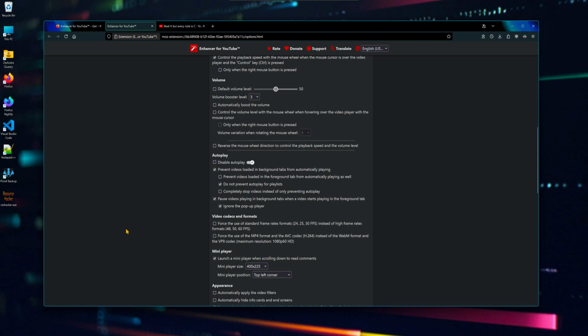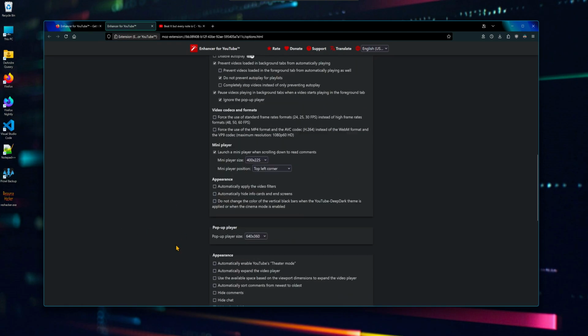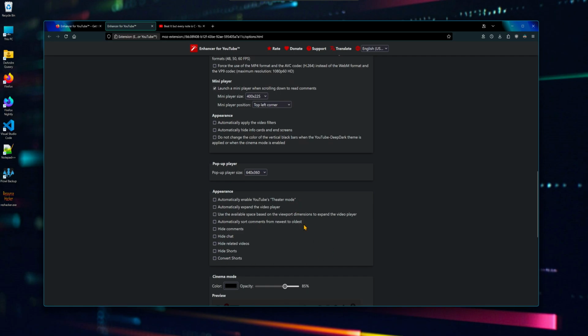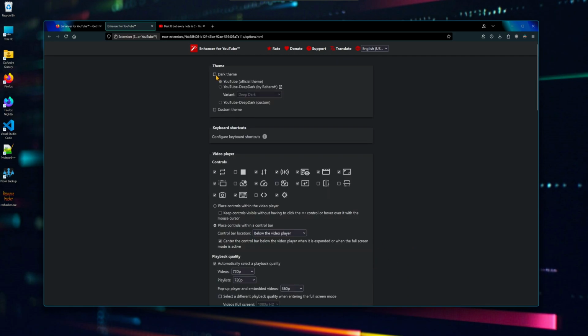You can set autoplay options, you can force a video codec or format, modify the mini player. So you can go through here and completely modify your YouTube experience with these options. Another nice feature of this extension is the theme support. So you can completely change the way YouTube looks.